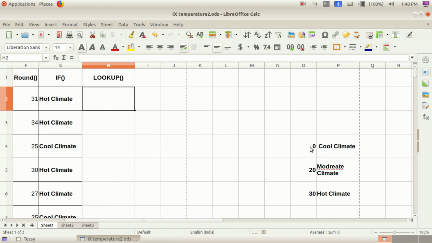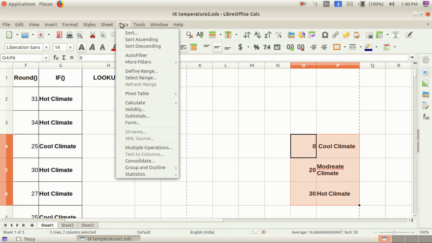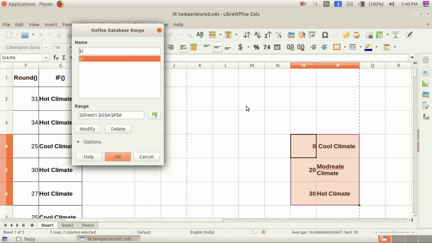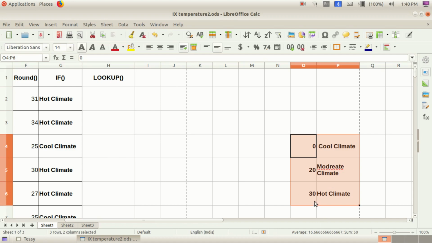Children, you understand that after preparing this lookup chart, we need to name it. For that, go to Data, Define Range. Select the range, then Data, Define Range. Do you understand, children? Here I gave one name, CL. Click on OK, and CL is added here.